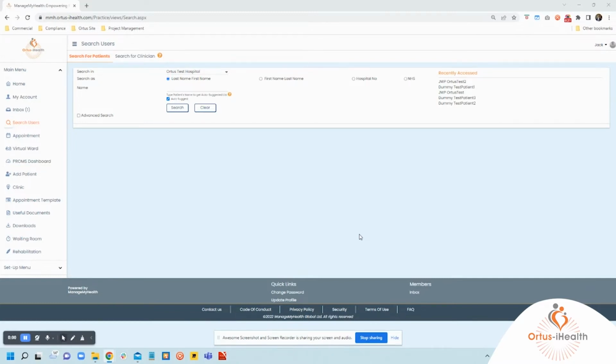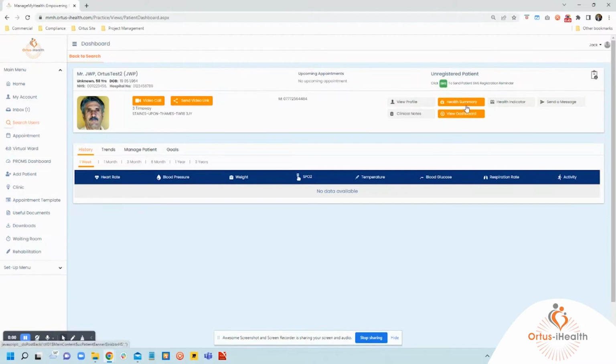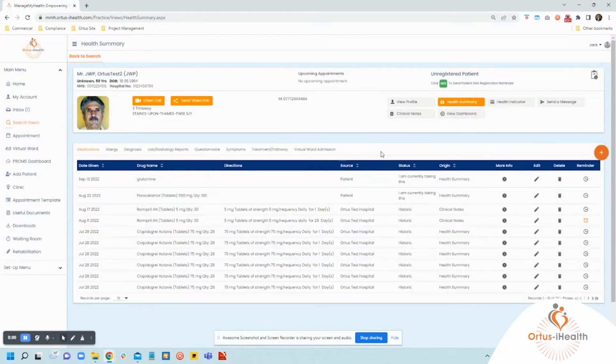The first change that we have made is some updates to the health summary within a patient record. To find this, search for a patient under the Search Users option, where you still have the option to search by last name, first name, hospital number or NHS number, and you have your recently accessed patients on the right-hand side. Select a patient and navigate to their health summary.